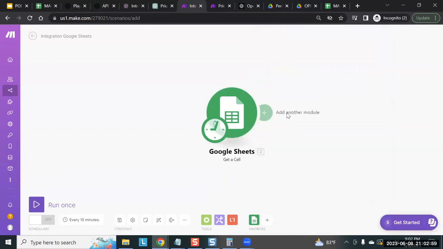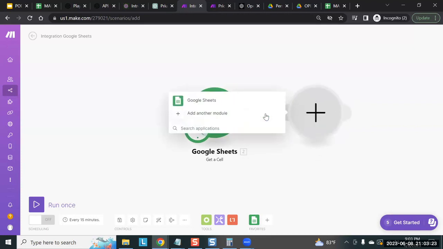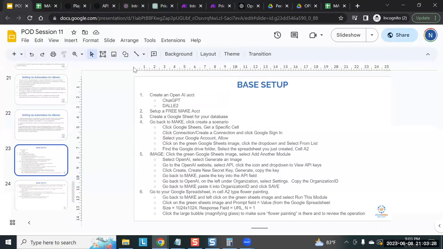All right. So then the next thing that we're going to do, you clicked OK, and you have a Google Sheet, and it says get a cell. Is everybody there? I hope so. All right, the next thing we're going to do is click on add another module. For the second module that we're going to add, I'm going back to the instructions real quick.